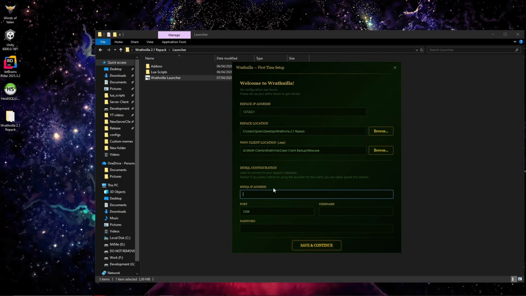If you're just a player only using it to start the game, then you don't need to do this. I even wrote here, if you are solely intending on using the launcher for the client, you can safely ignore this. But since I want to set up the repack, I will write in my local host address, and then port, don't touch that because that's the correct port already. And in username, it's root. Password, there is no password for the MySQL servers for the repack.